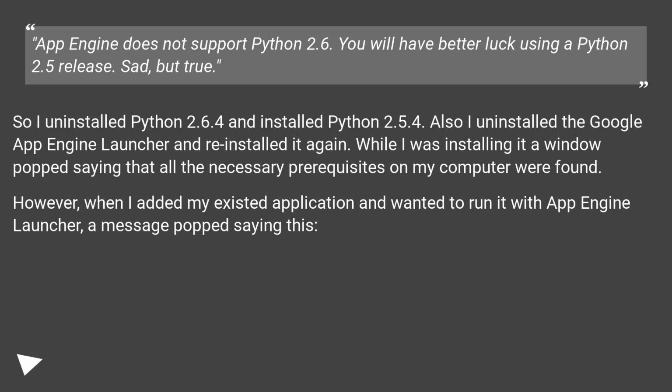While I was installing it, a window popped up saying that all the necessary prerequisites on my computer were found. However, when I added my existing application and wanted to run it with App Engine launcher, a message popped up saying this.